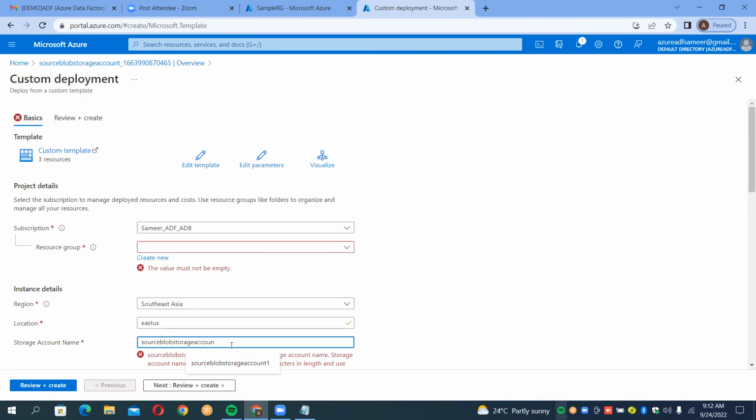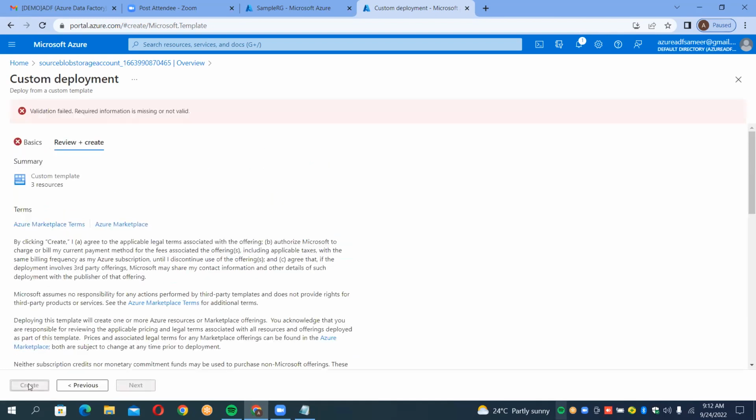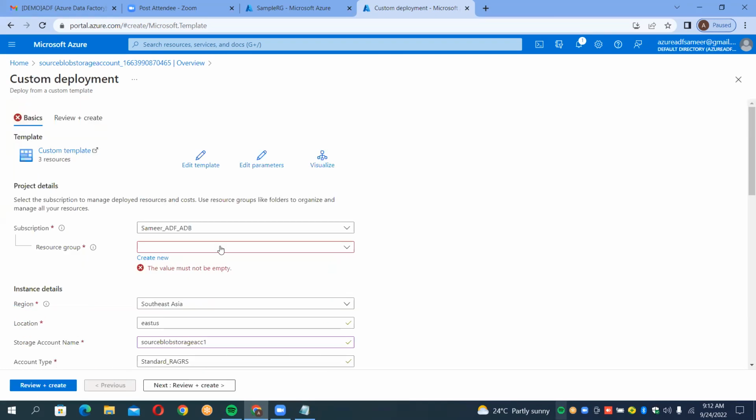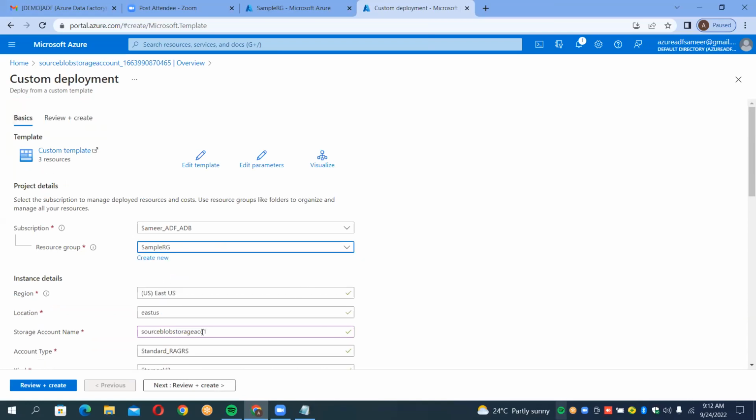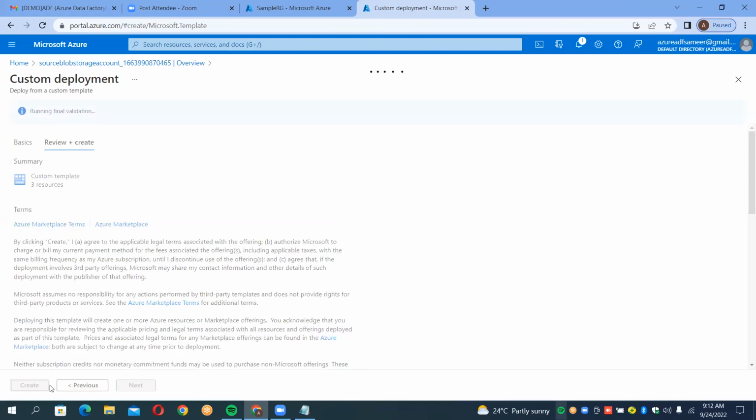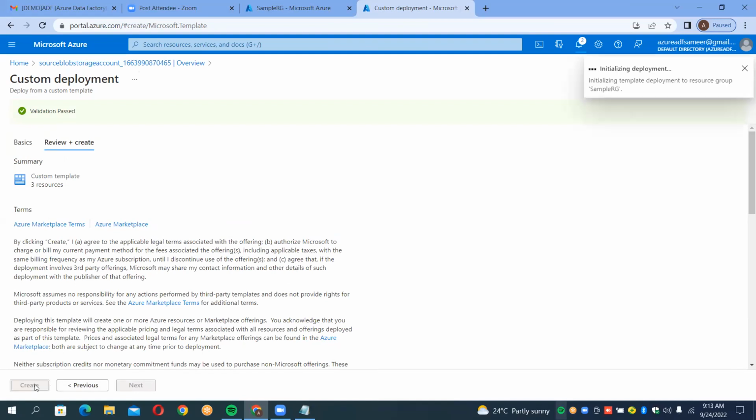Can you see your storage account ACC1? I use it. See here. Let us see ACC1. Still, it is not allowing. That means ACC1 is also there. So now, guys, select the resource group. Now it's fine, ACC1. Let us try to create it. Now it passes. Now it will create with no issues.